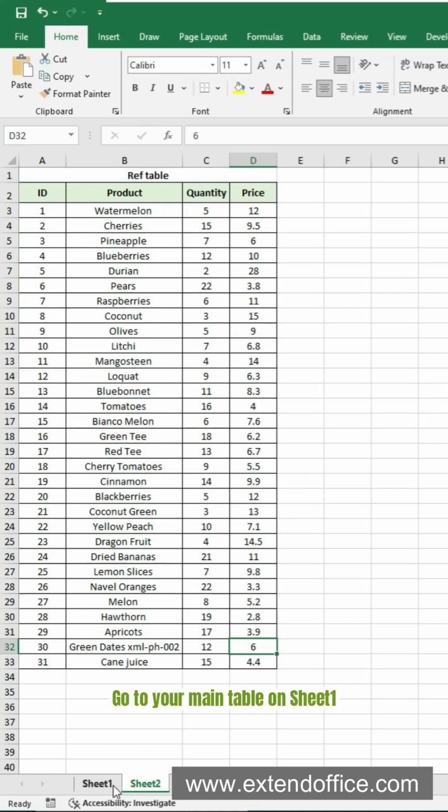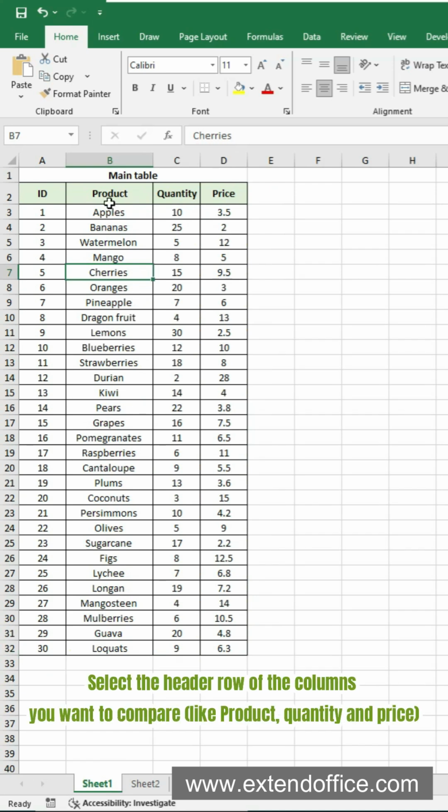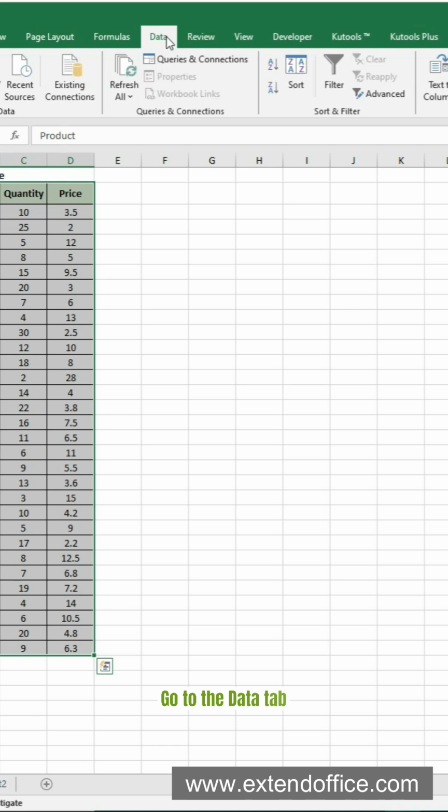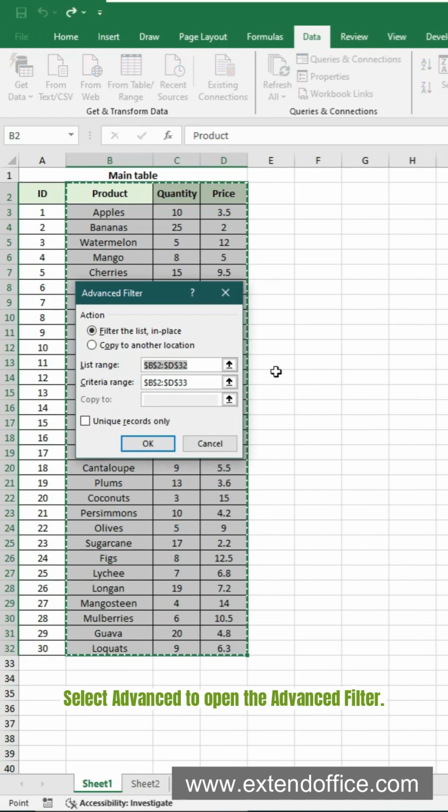Go to your main table on sheet 1. Select the header row of the columns you want to compare, like product, quantity and price. Then press Ctrl, Shift and down arrow key to select the whole data range. Go to the Data tab. Select Advanced to open the Advanced filter.